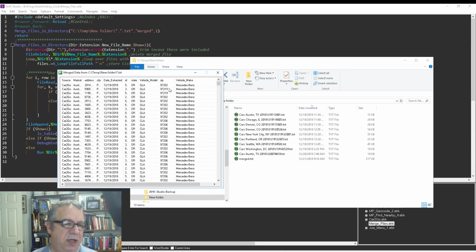I could have had it look at the data instead of the header to set the column widths, but on average, I'd rather just use the header. And so this goes through that. And so that's with the list view.